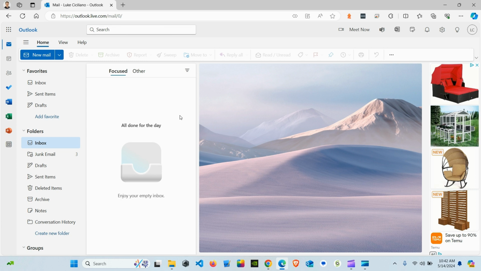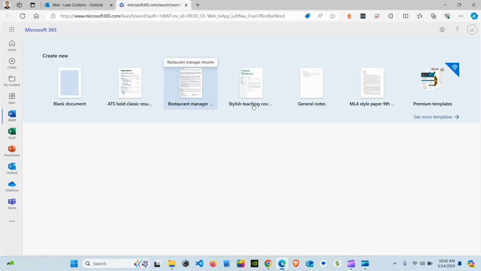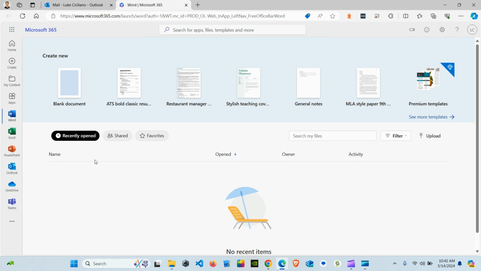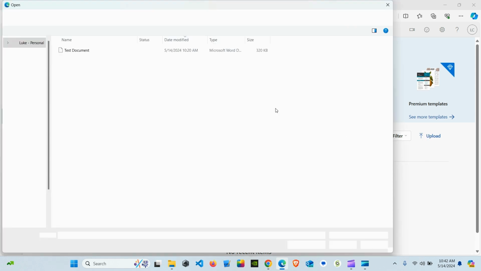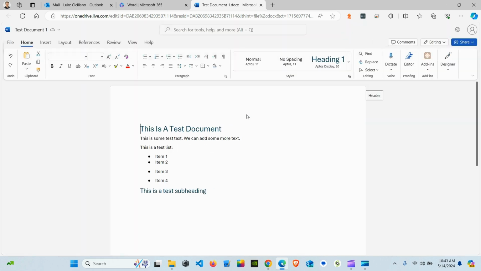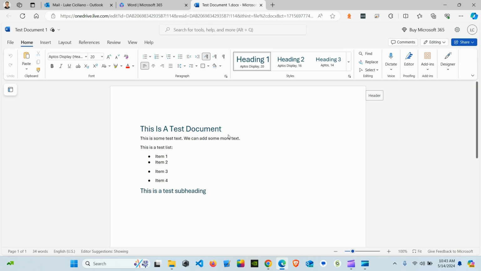So I am going to go ahead and open up the free version of Word here. And you can do this from the sidebar or in the menu. And from here, I'm going to go over to upload. As you can see, this is a new account. There's nothing in it. So we need to upload the test document. And as you can see, it's opening in an online version of Microsoft Word. I am still in the browser. Looks just like Word.